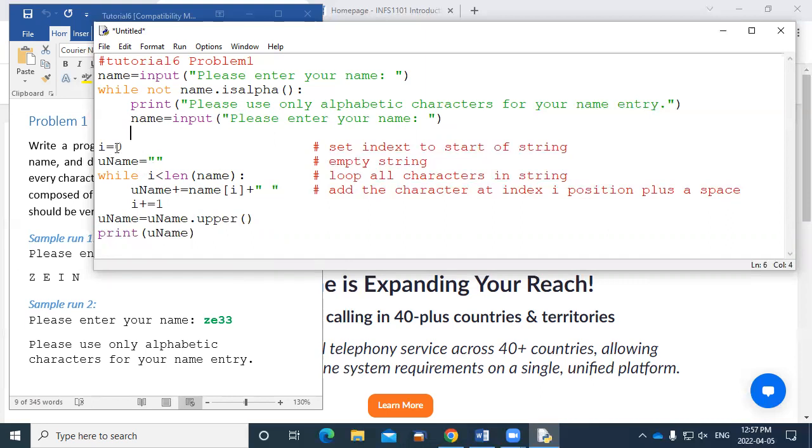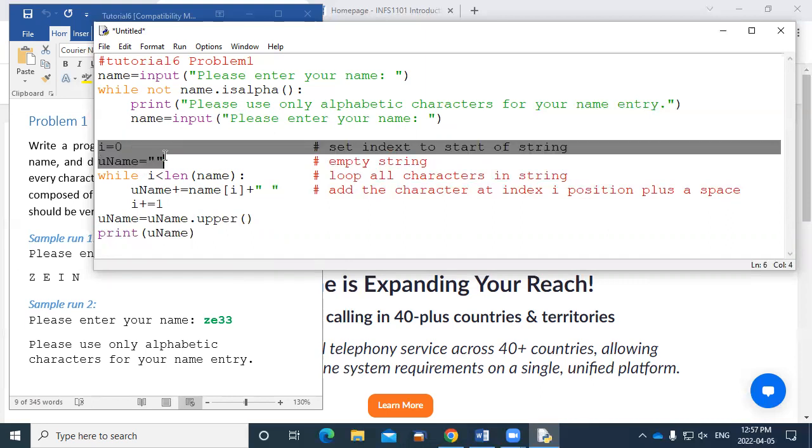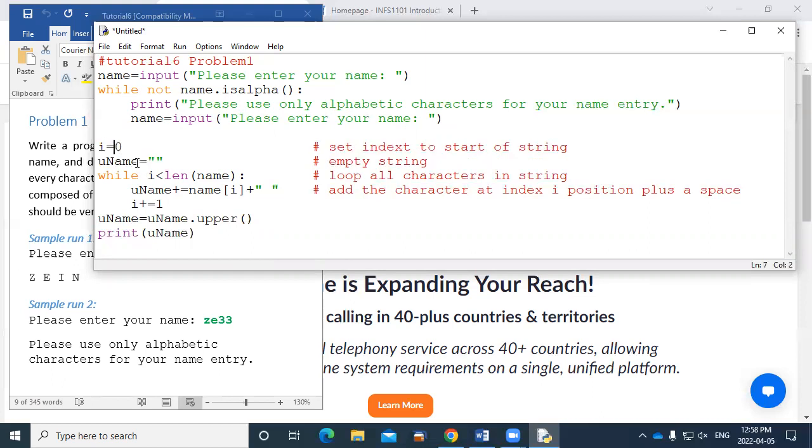Then the next thing is we start a string that's empty, and we have an index which points to the start of this. We can use that index for anything actually, but we're going to use it here for that string that we read in, their name. I'm going to go through one at a time. We're going to add a space to it, and then we're going to add it back to the uname. Let's run it and see.